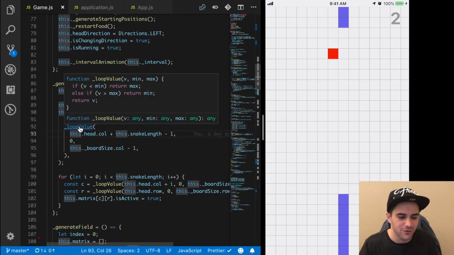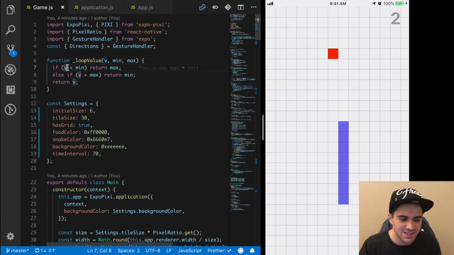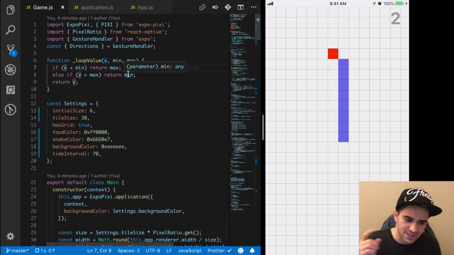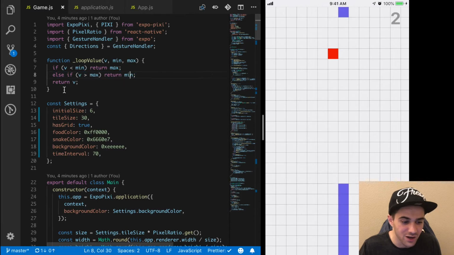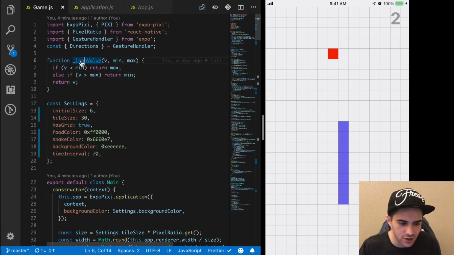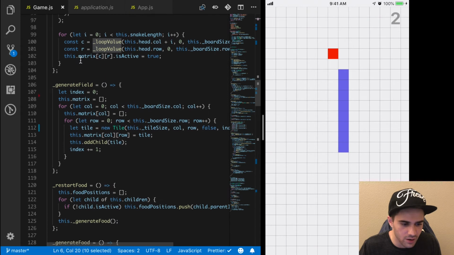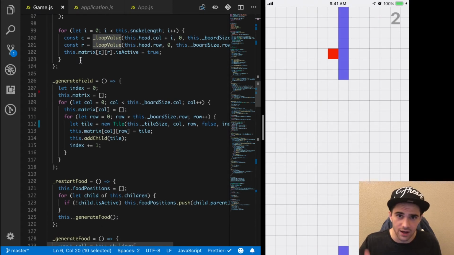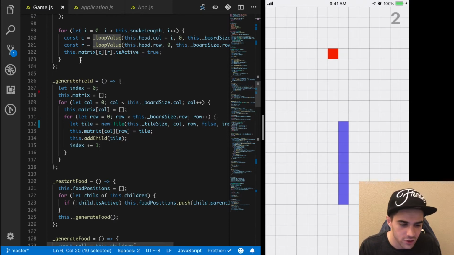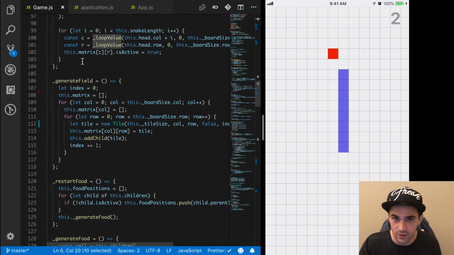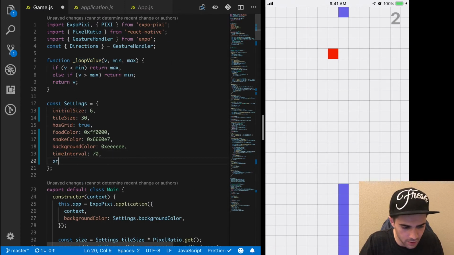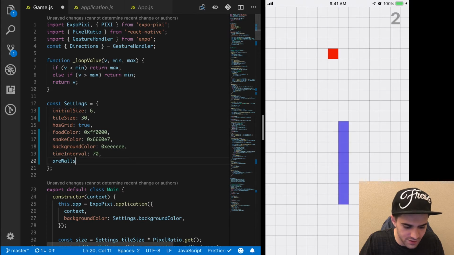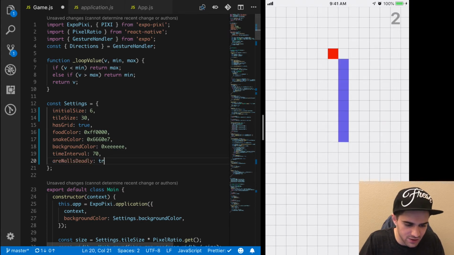So I'm using this loop value function, and what loop value does is it says if the value is lower than a minimum value, put it to the maximum value. And if it's greater than the maximum value, put it to the minimum value. Otherwise, return the value that came in initially. And we use this everywhere. So you could technically still run that whole wall death algorithm and just disable the loop value function by only having it return v. And then you could hit the walls and die. An example of this is like are walls deadly is true.